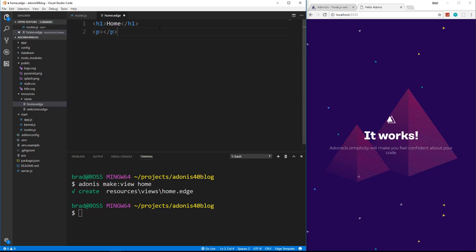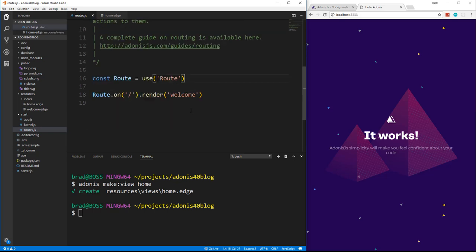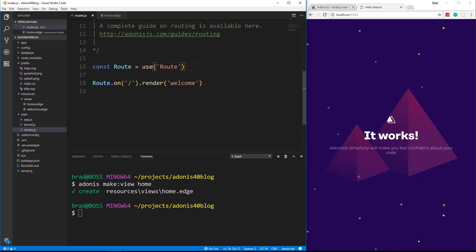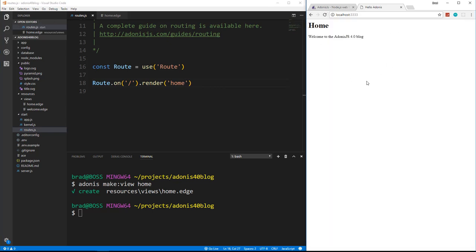We'll put a paragraph, and we'll just say welcome to the AdonisJS 4.0 blog. So that's our home. Let's save it. Now, to map this to our home page, we need to go to our routes. And notice right here where it says render welcome, I'm going to change this to render home and save. Okay, we'll reload that, and now we have our home page.